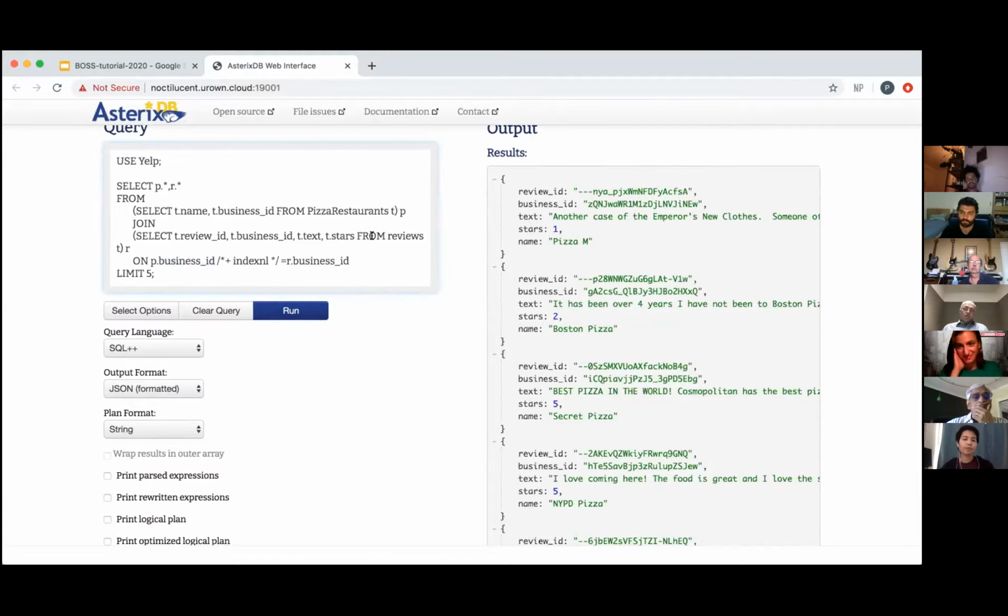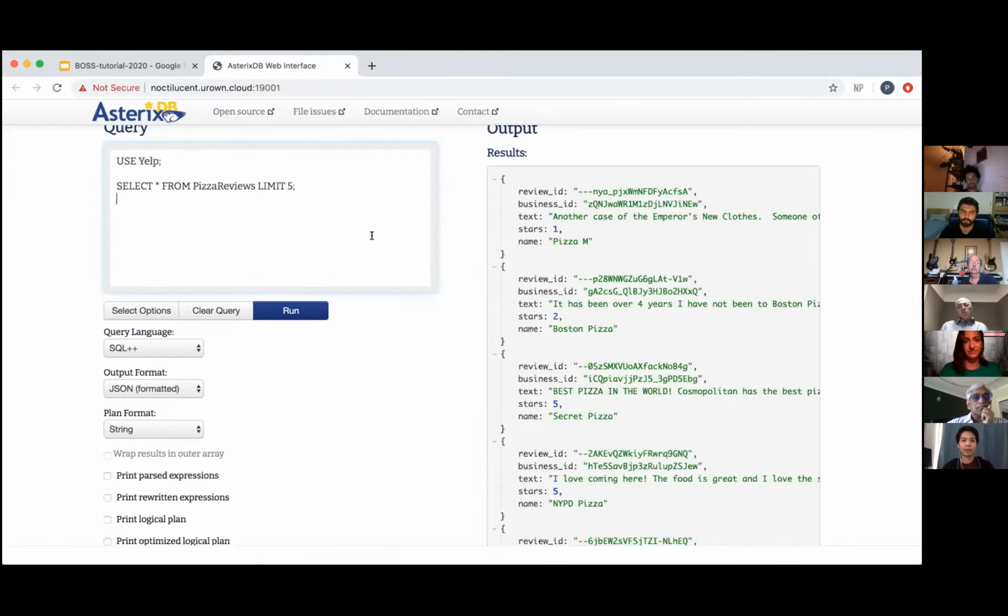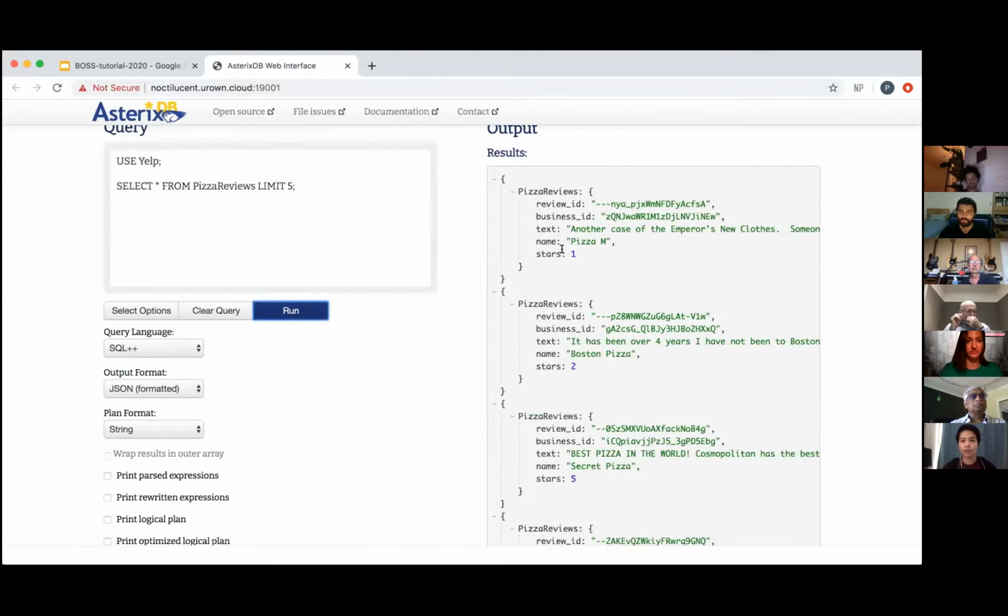I also put the results of the query into a new dataset, so we don't have to wait for the join every time we want to get pizza reviews. Just to show you that this contains the exact same information, the exact same attributes, it's now saved into a dataset called pizza reviews.